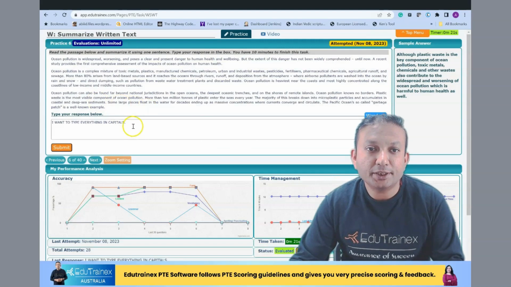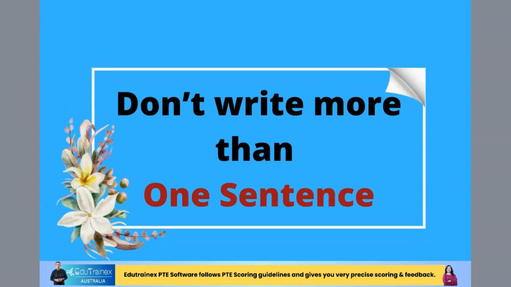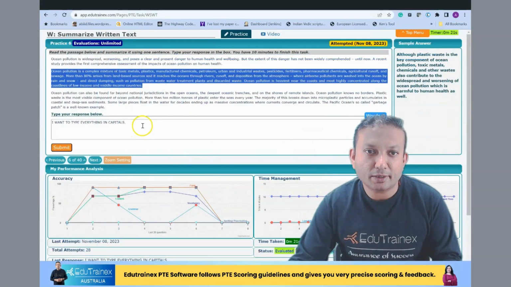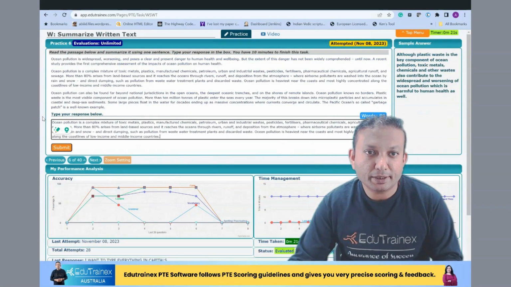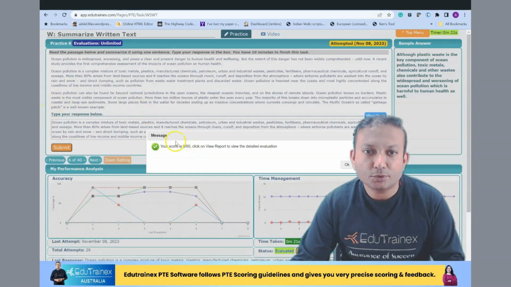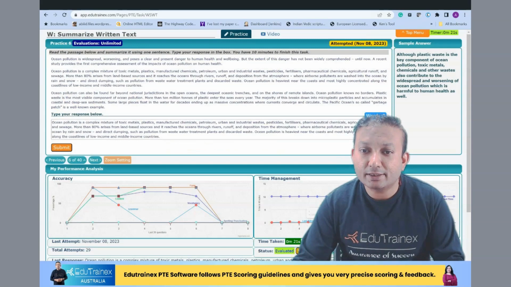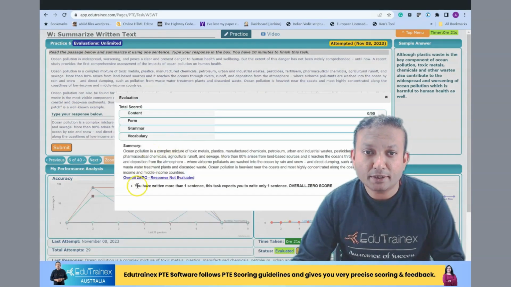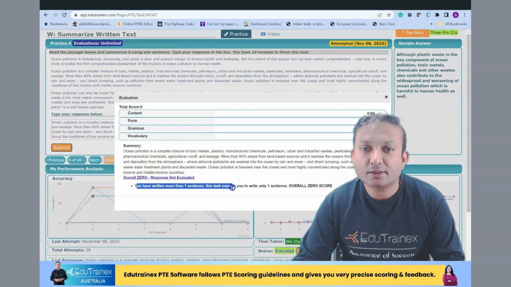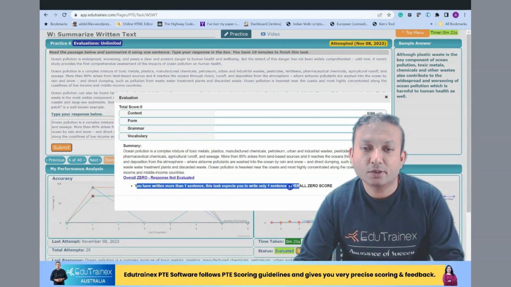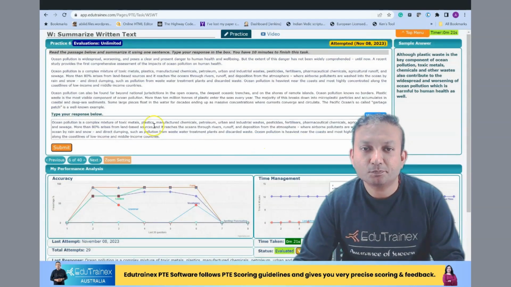The second thing that you need to be careful about is not copying or not writing more than 1 sentence. So if I just copy this entire paragraph, mind it, you can't copy and paste directly in the exam, but I'm just showing you for demonstration. You see, I got a 0 score. And if I see the report again, it is showing me that you have written more than 1 sentence. The task only expects you to write 1 sentence. So be careful about these 2 things.